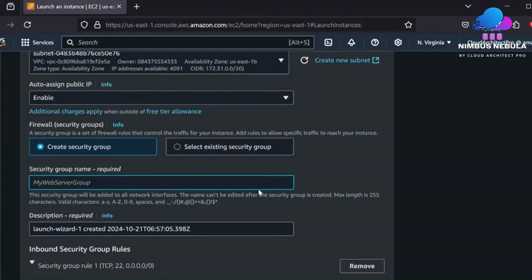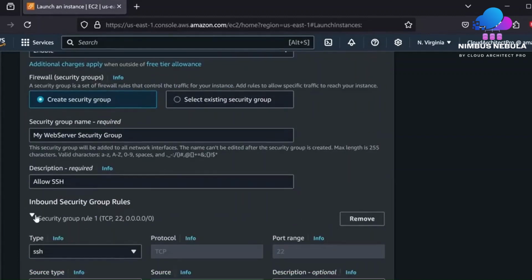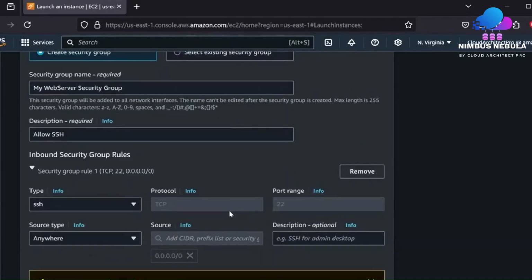Next, creating a security group. Security is absolutely crucial in cloud computing, and that's where security groups come into play. Think of a security group as a virtual firewall for your EC2 instance, controlling the incoming and outgoing traffic. To get started, select the Create a New Security Group option. Give your security group a meaningful name, like my web server security group.